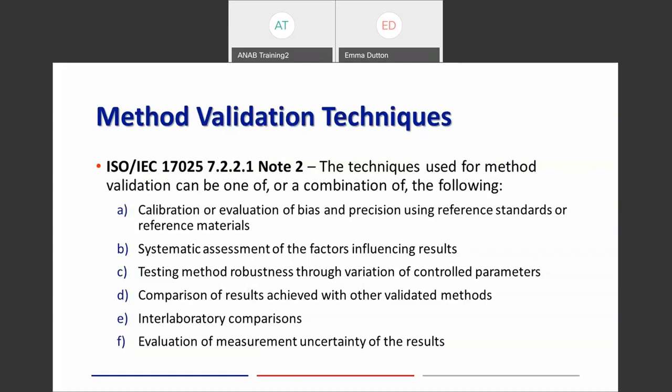Some of those factors could be environmental, like temperature or humidity or vibration, or other factors within the environment that could influence the results. Talks about method robustness through the variation of controlled parameters. Comparison of results achieved with other validated methods, so comparing the method that you're trying to validate with previously validated methods. Doing those interlaboratory comparisons and taking that information to assist with the validation of your method or verification of your method.